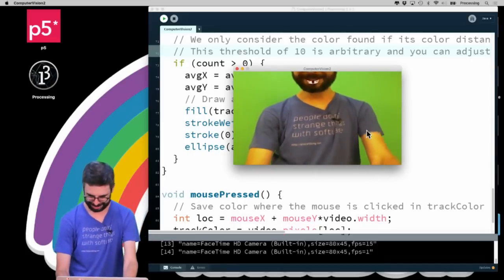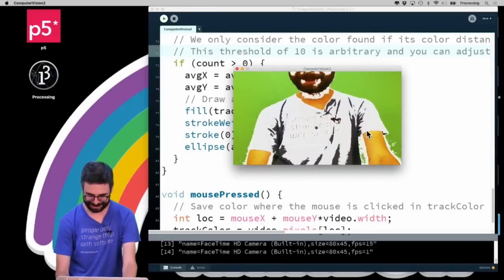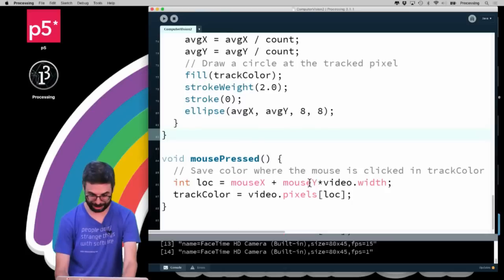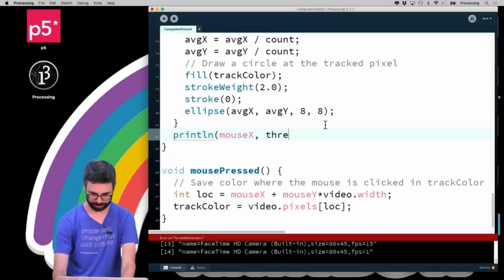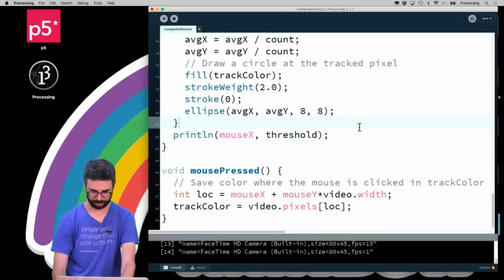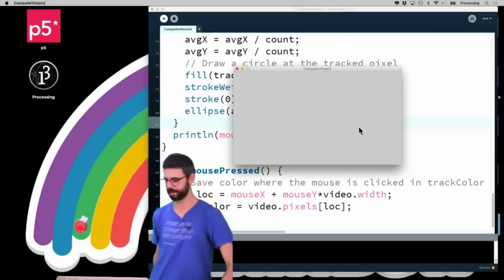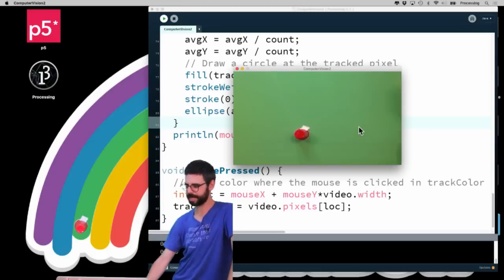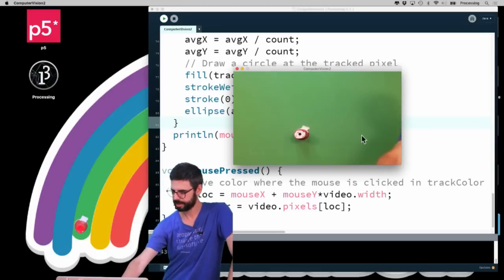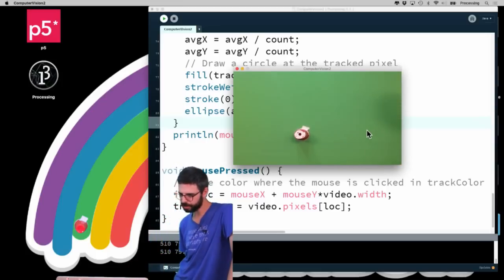How do I, anybody have an estimation? Okay, hold on. What I meant to do was print line mouse X, or print line threshold. Let's do print line mouse X, comma threshold. This is what I meant to do. And now, come back, camera, click. I think I'm at a threshold of like 80.